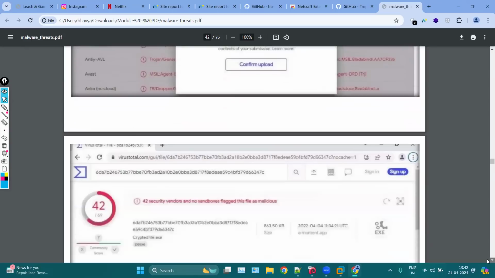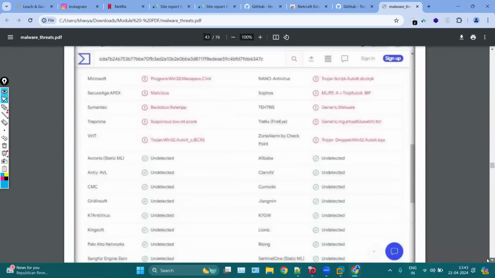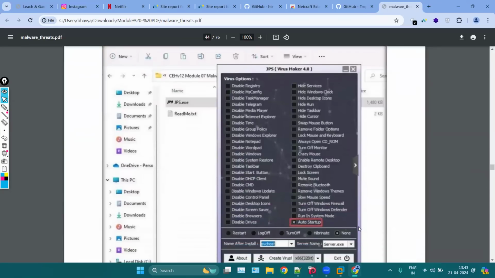Okay. So now you can see previously 59 vendors identified it before encryption, and after encryption 42 vendors identified it. So there's a reduction in the vendors' identification. So putting encryption in a file may reduce the chance of getting caught by the antivirus. Or we can say by encrypting a file, we can easily bypass the antivirus. So you can encrypt your file with the help of that syscryptor.